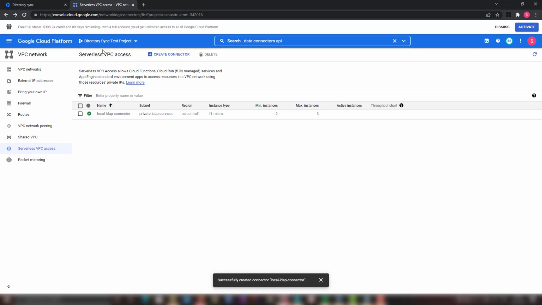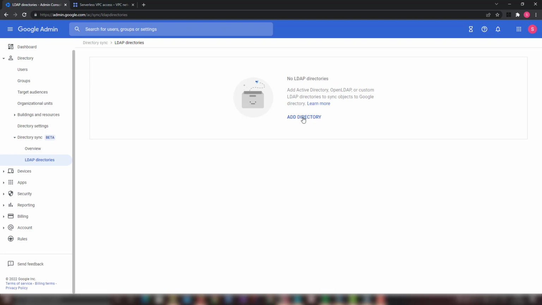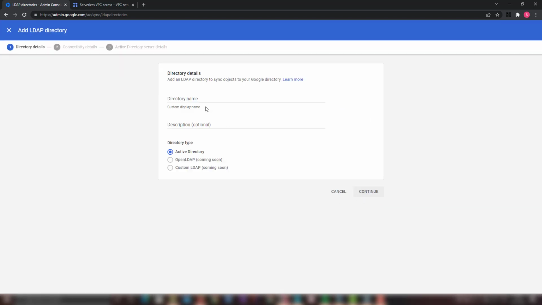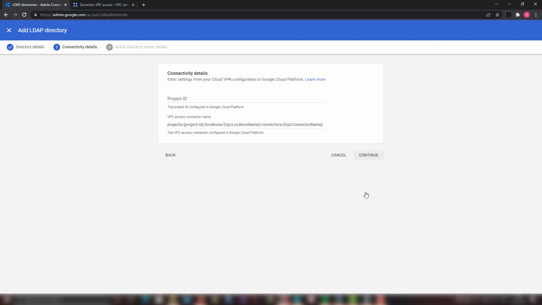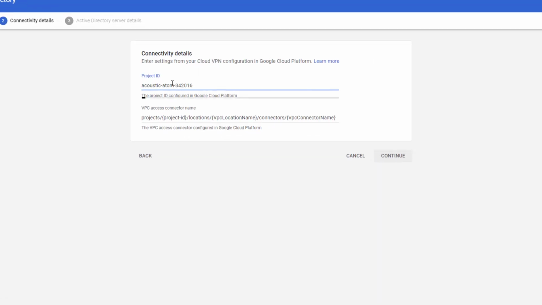So copied, and then switching back to the admin console, going to, as you can see, it's deleted, no configurations are here or anything. So going to add directory, and then I will click continue here. First bit of information is the name. So MSAD, now I'm going to type 3. As you can see, the directory type here is showing Active Directory, but in the future they're going to add Open LDAP and Custom LDAP as well, which is very awesome. Then going to continue. Now the GCP stuff. So project ID is the one that I just copied.